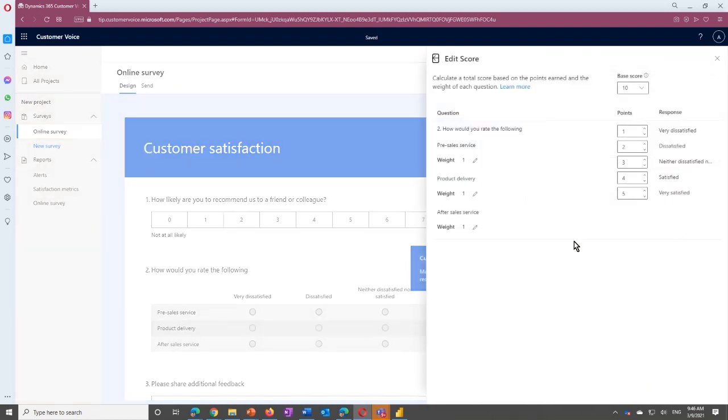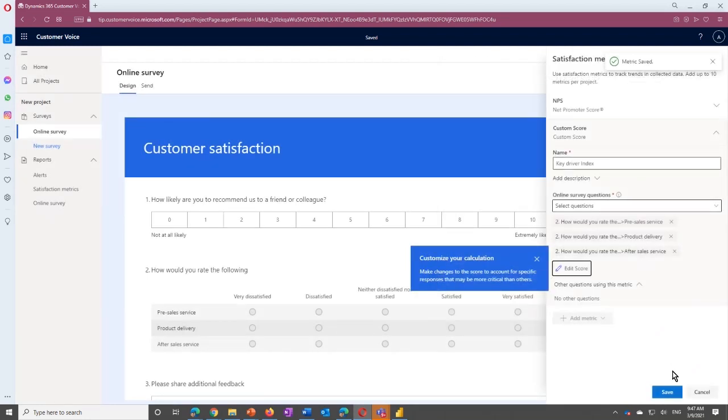And then you can edit this, you can assign a score to each response, and you can also assign weight. For example, you want to give a bigger weight to the product delivery, and you can choose the base score, the final score, whether this is out of 100, or 1 out of 5, or 1 out of 10. And then once you do that, we'll display the score as part of your satisfaction metrics.